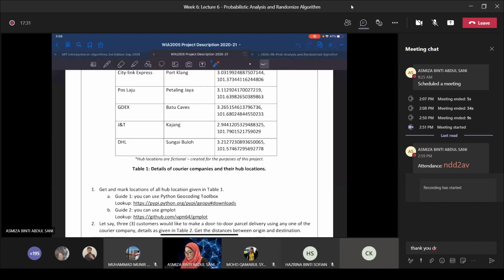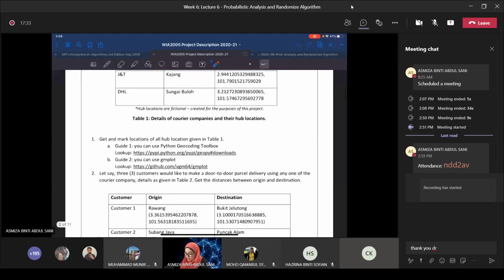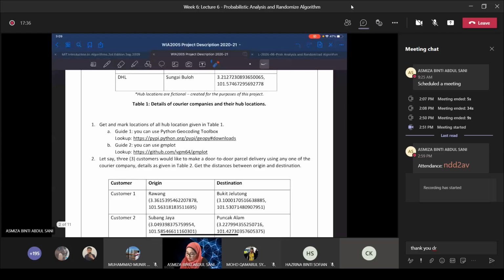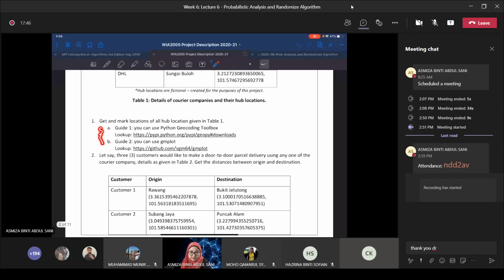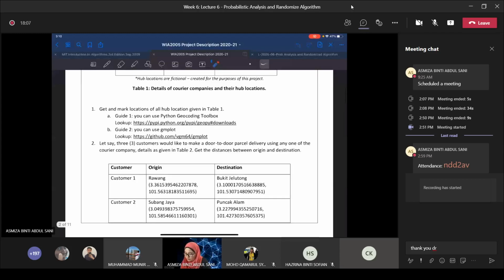Then what you have to do is get and mark all the locations given in Table 1. As you can see here, we give you several guides that you can use for this project. But if you find other tools that you can use, for my group, and I'm sure for Tanzina's group and Dr. Raja's group, we allow you to use any other tools if it is possible for you to do this.